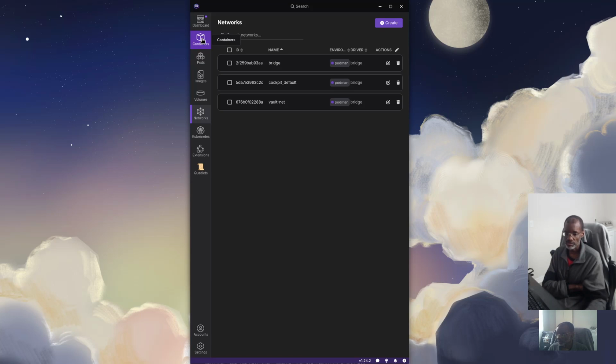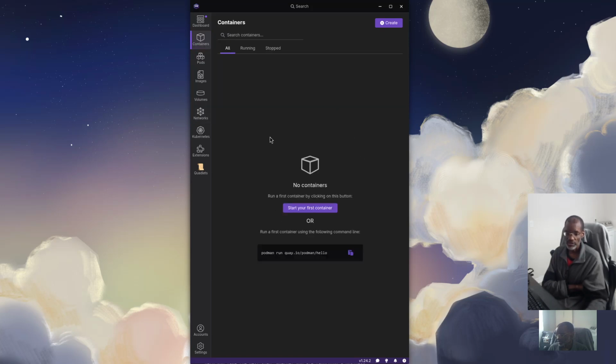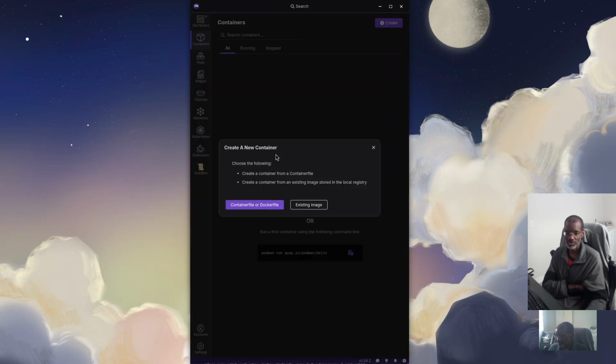Then we go to containers. You see here it says there's no containers running. Of course, there's no containers right now. So what you do is you can click create here, but don't click on this one. This confused me, because when you click on this one, it's going to pull in something like this. So you don't need to do that. Just click on create. It'll give you a couple of options here.